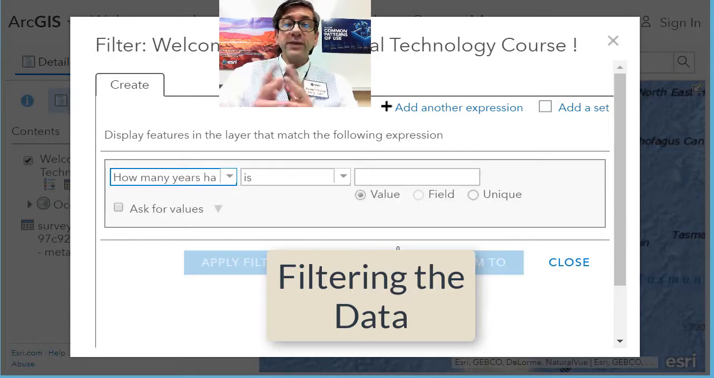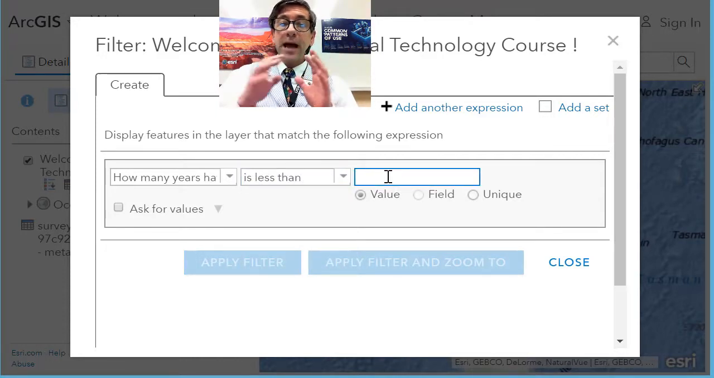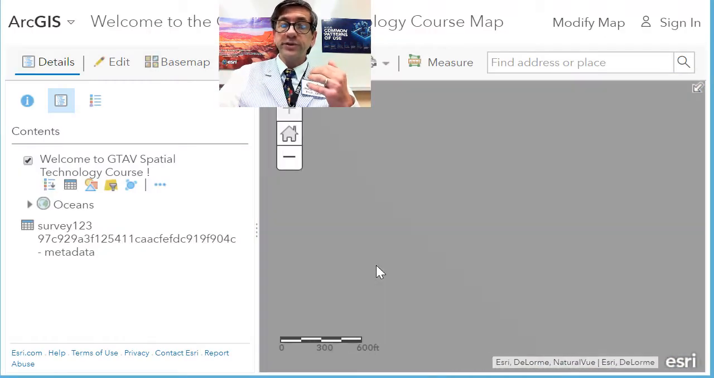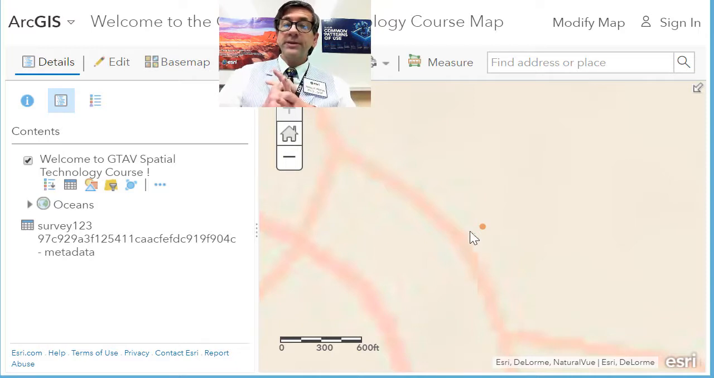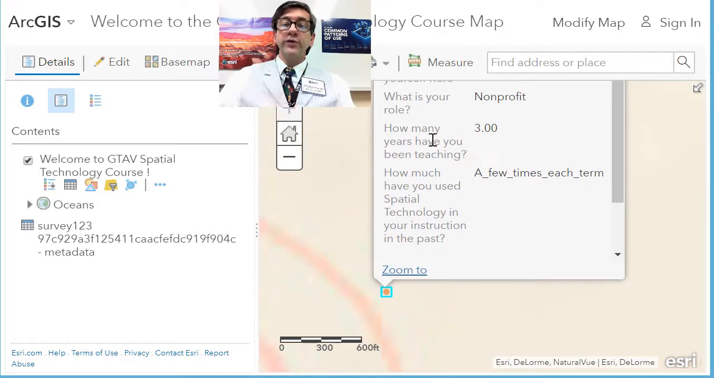Say here you want to find those teachers who are relatively new to the profession and have been teaching less than 5 years. Using the filter tool, set up an expression as shown here, then apply filter and zoom to. How many years have you been teaching? Is less than 5, let's say. Apply filter and zoom to. Examine your map and table. What happened? To clear the filter, use Filter, Remove Filter.